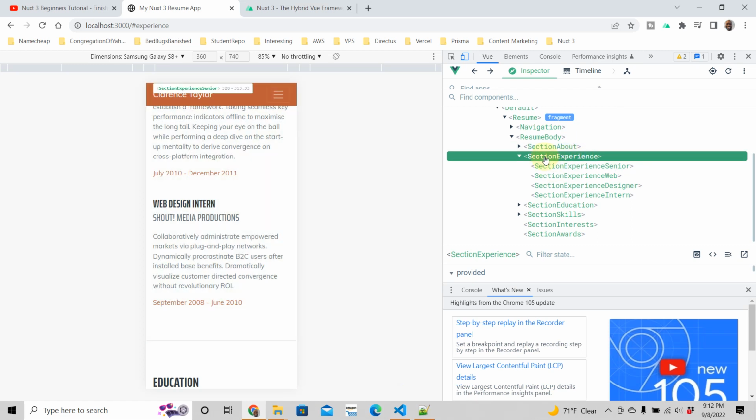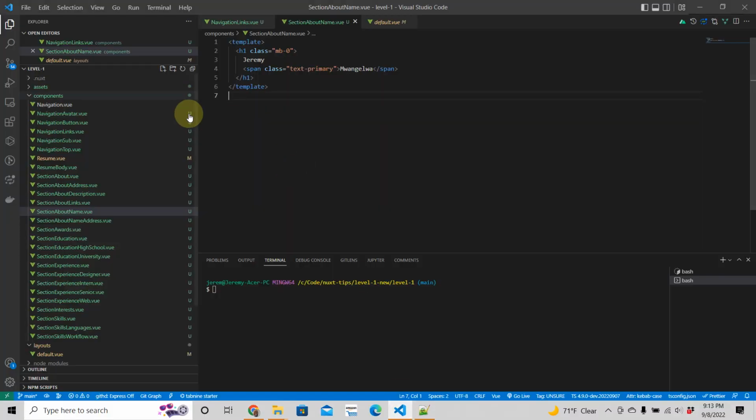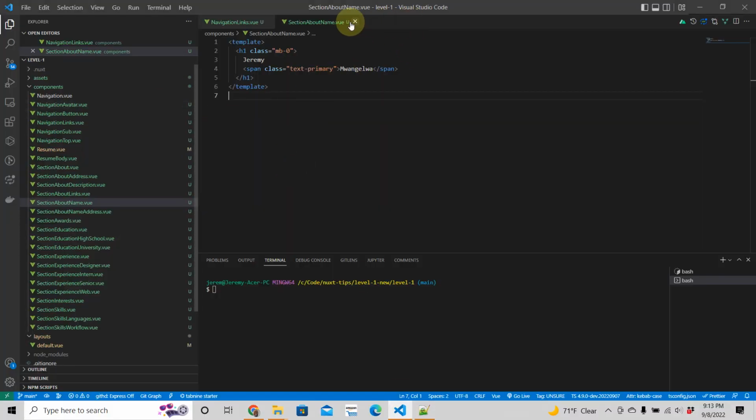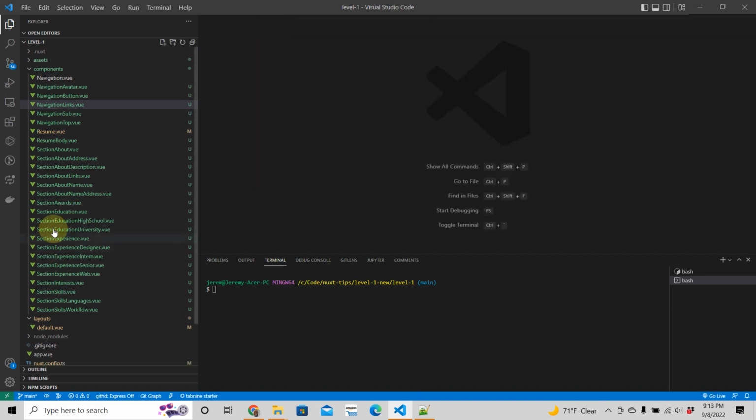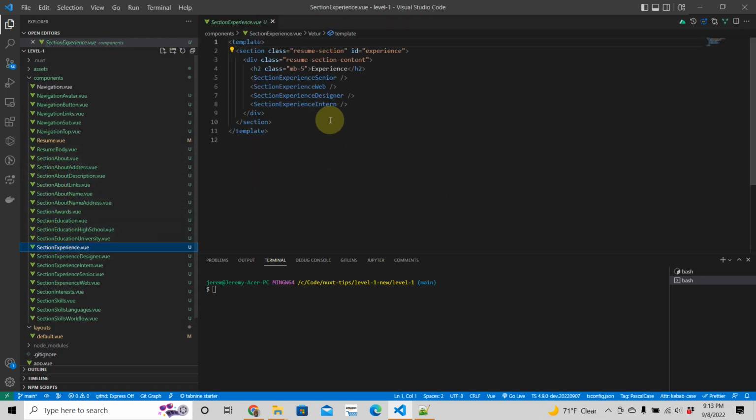So what we could call this is actually section experience. We'll call this section experience component. Okay, so section experience, let's get there first. Section experience, where are you? Right there. So these are the section experience components.